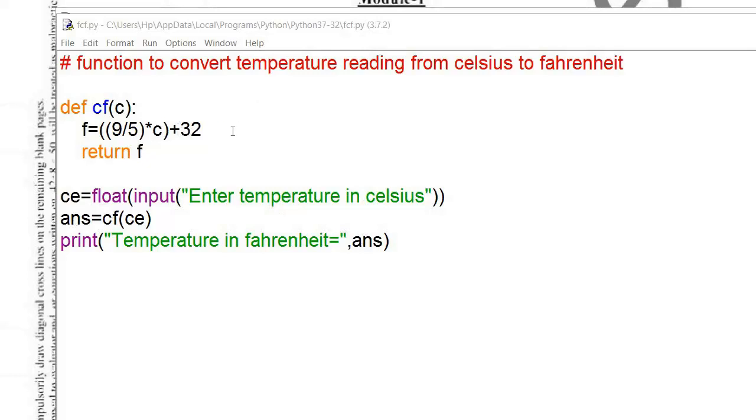Like this you get questions in the VTU main examination as well as in internals. I hope I made it very clear how to write the functions and how to call them. In this example, CF is a user-defined function; input, float, and print are built-in functions.